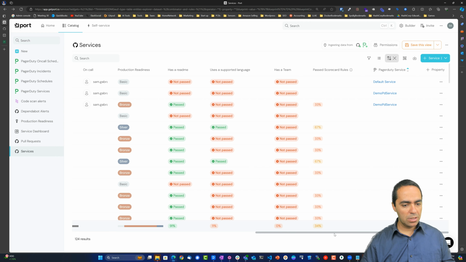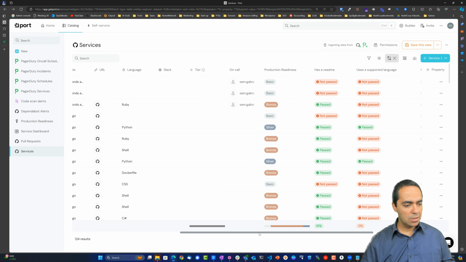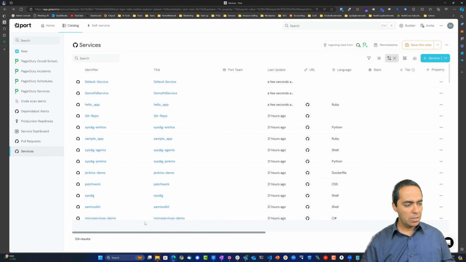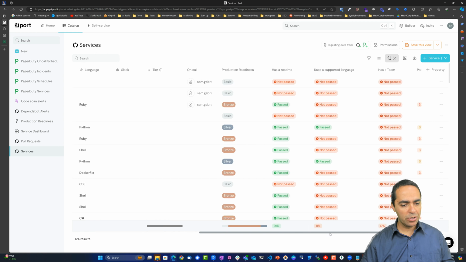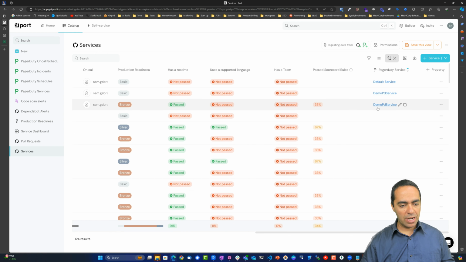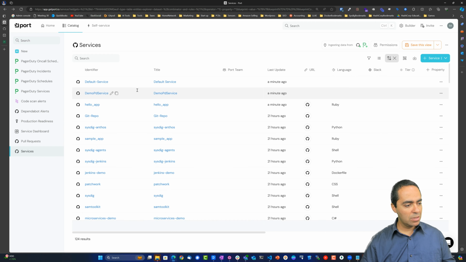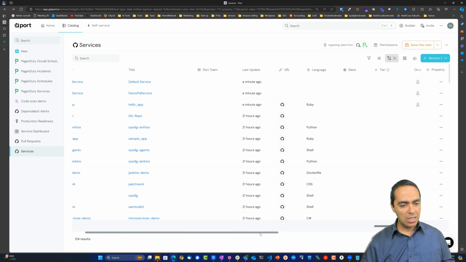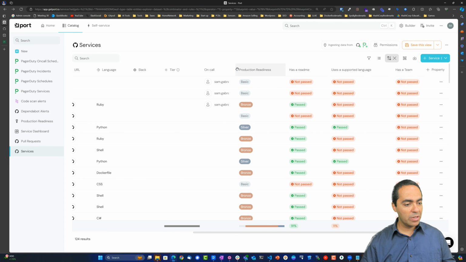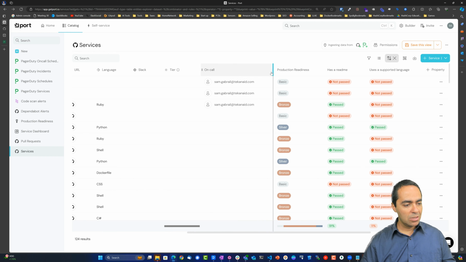I already see actually the default service, the demo PD service, and the Hello app are filled for me. And you can see that I've tied the demo PD service to the Hello app manually, whereas the default service and demo PD service, these were actually tied directly with my service here, which is really nice. The other thing I want you to notice is the on-call now is also populated. So I can see my on-call from PagerDuty has been ingested into Port right here.